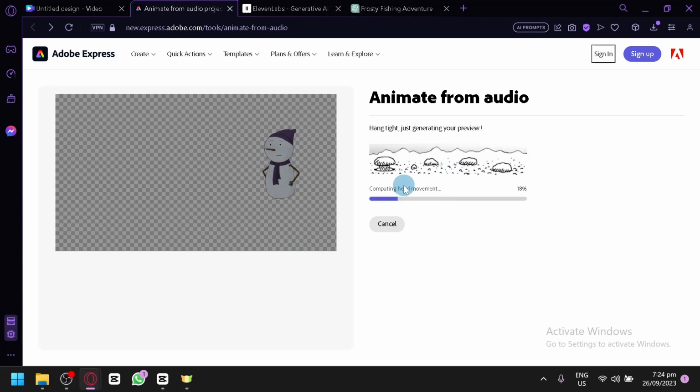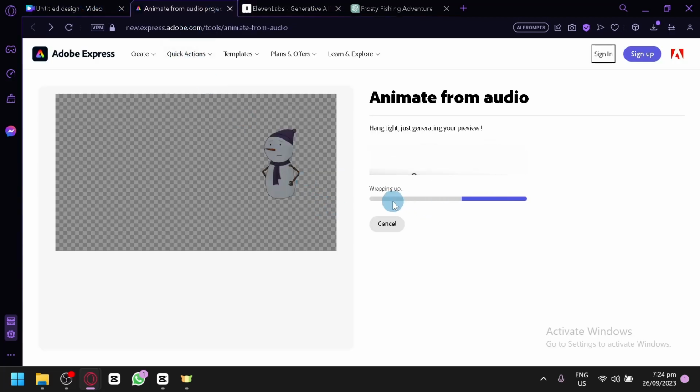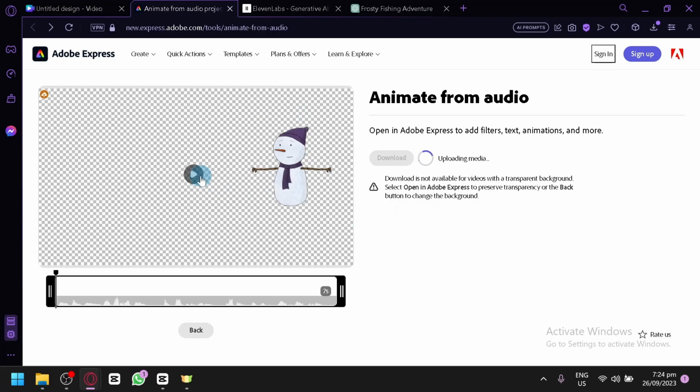So as you can see, it will animate it automatically, like the voices or the action, the lips. It will do it all for you. You don't need to do any type of animation. So you will be able to see it after we finish exporting it, and we will play it before we upload it to our Canva over here. Now as you can see, it's currently wrapping up, and there we go. And let me play this.